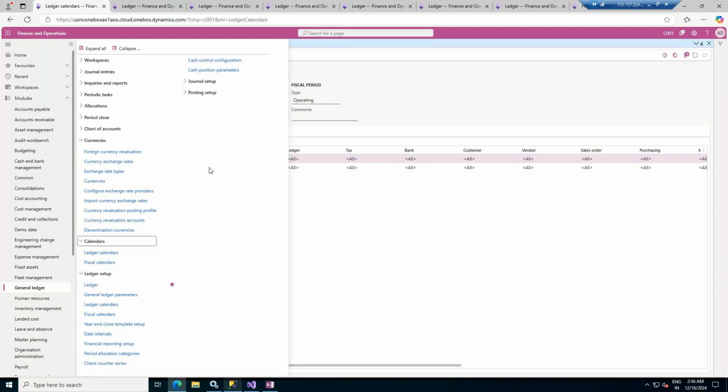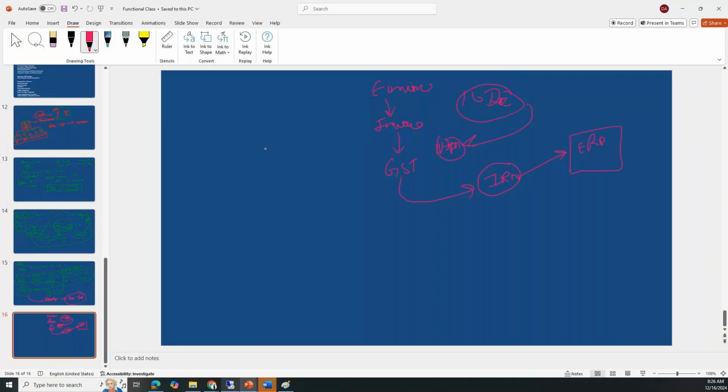Now coming to the point of the currency exchange rate. As I told you, whenever I want to purchase something from the US region, I have to pay them in dollars. If I am purchasing anything from the UK, I need to pay them in sterling pounds. So there should be some conversion, but I'm residing in India.